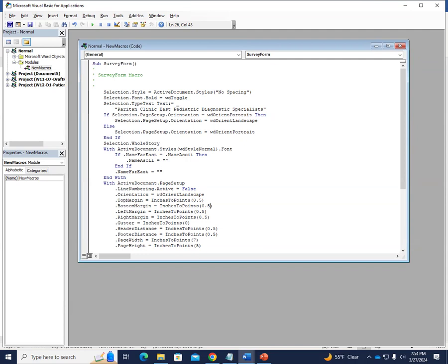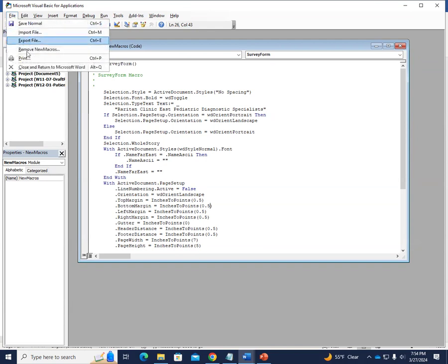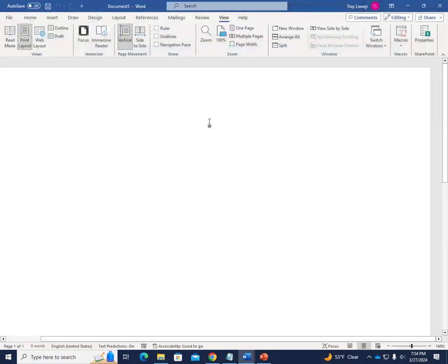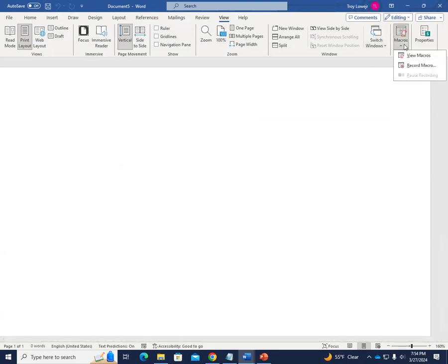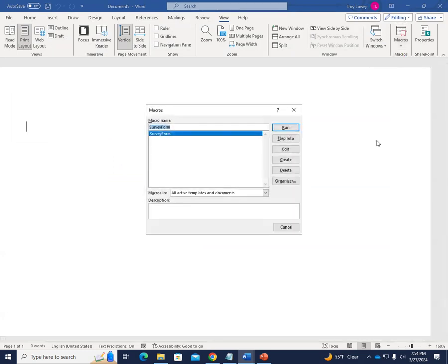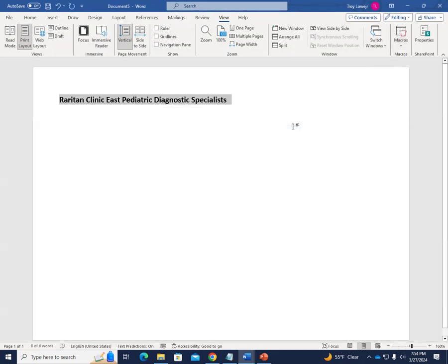Okay, so once you have changed your top and bottom margin from 0.4 to 0.5, we're going to go to File and then Close, and return to Microsoft. And then we're going to go back to Macros, view your macro, and tell it to run.